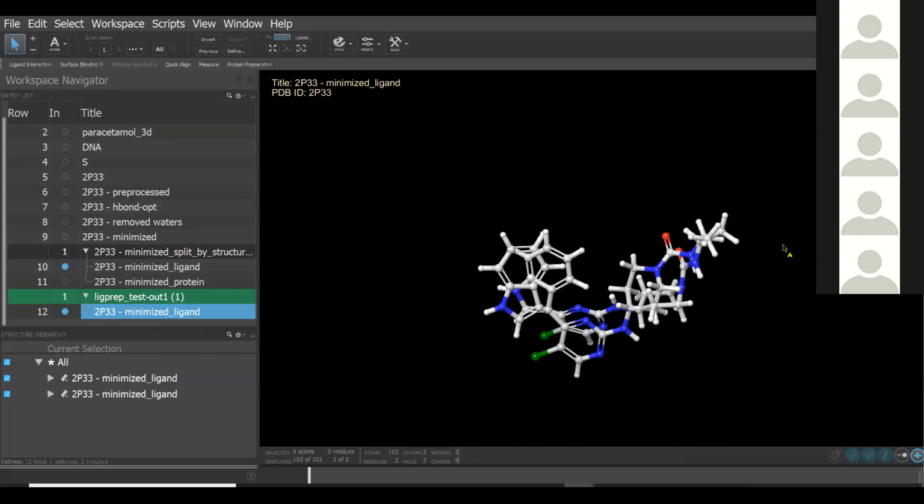And it's very, very easy to do it with Maestro. This took me 1 hour to demonstrate to you the first time how to do protein preparation, ligand preparation. But if you already know how to do this, it takes you probably less than 5 minutes to prepare the whole protein and the ligand at the same time.